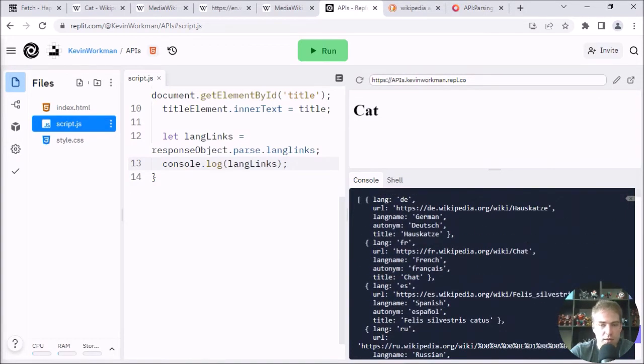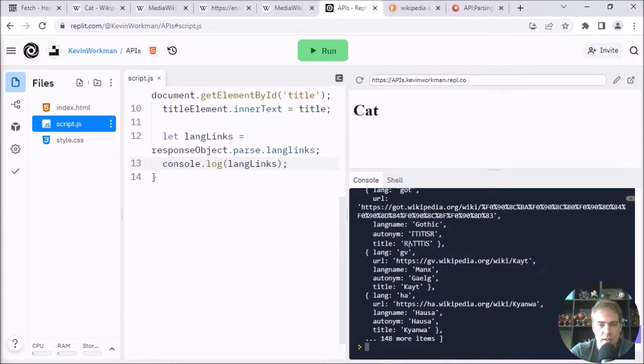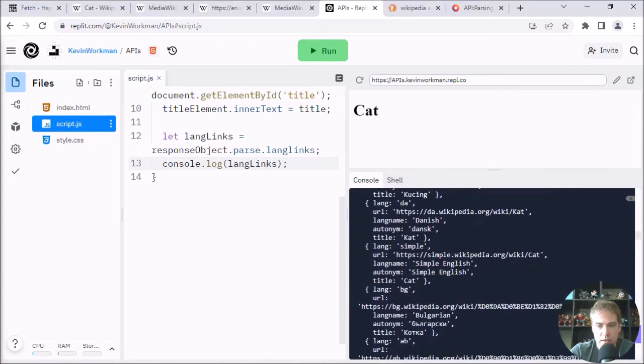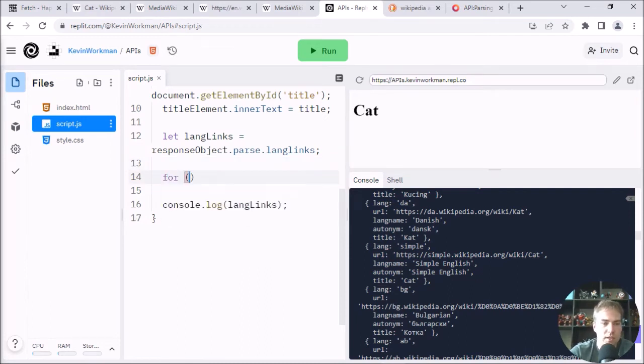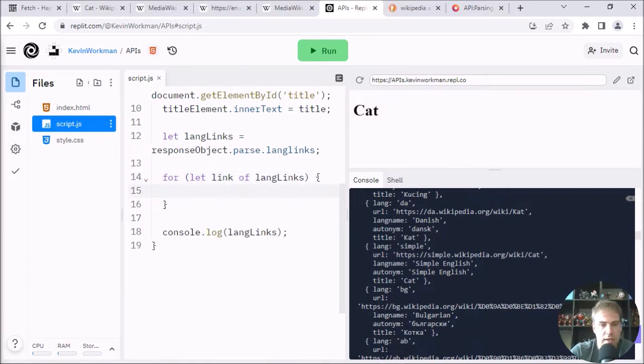Kind of up to you what you think is easier to work with. And it looks like each object contains lang, URL, lang name. Okay, so now, like I said, I didn't have a plan going into this, so I'm just going to play around. Maybe I'll loop over the lang links. So for let link of lang links, a few ways to do this in for loops. I could have done for let i equals 0, i is less than lang links dot length, i plus plus, but this will work, and I don't think I need the index.